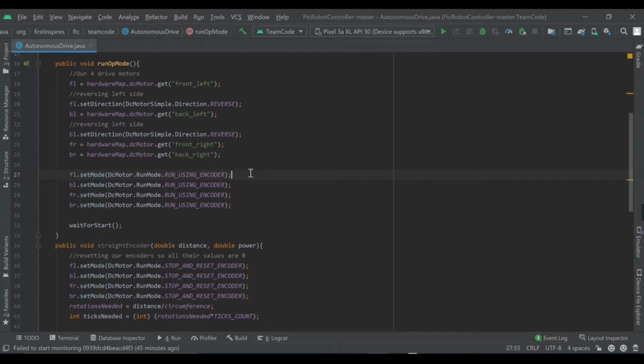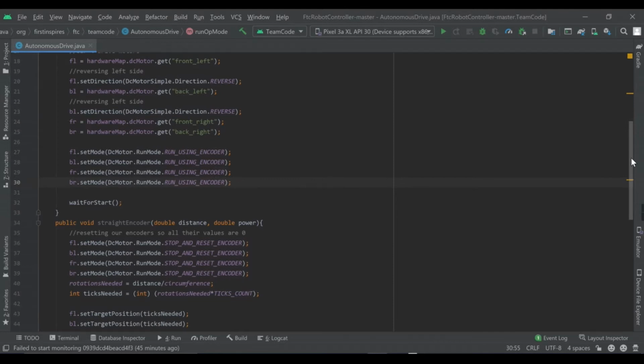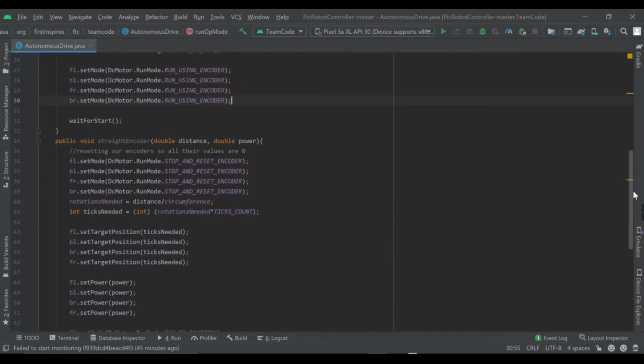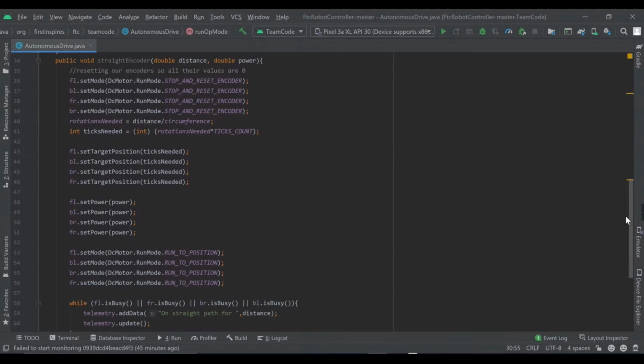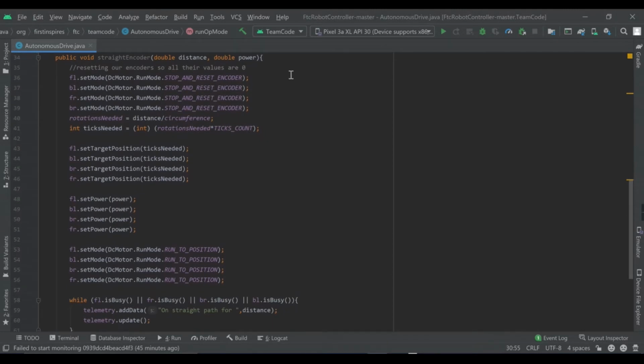Right here, I've set all our motors to the run using encoder mode, because that's what we want to use when we're using encoders. I feel like that's pretty self-explanatory, and you should ensure to do that every single time you're planning to use your encoders with your motors. So for this program, I've made a method that calculates the distance you need to travel and the rotations needed and all that fancy stuff to travel the distance you want to travel.